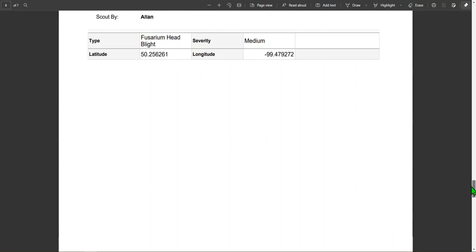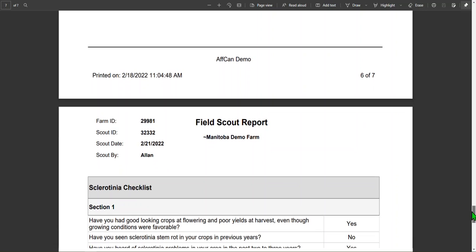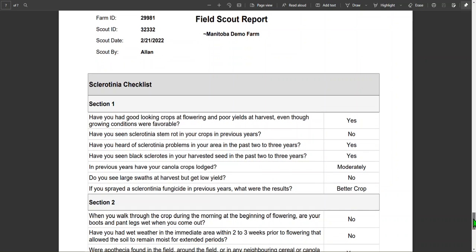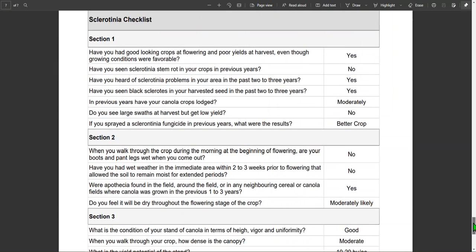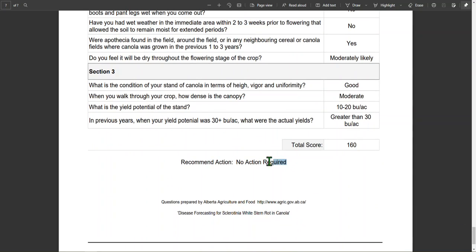And as we scroll down past the last field and its observations, we would then be presented with a page that shows all of our pictures and which fields they're tagged to. In this case, we didn't take any pictures to our scout record. So the next available page is going to be the Sclerotinia checklist because we did fill this out on this scout record. And of course, it lets us know that no action is required because we did get a low enough score, and exactly where the Sclerotinia checklist comes from, directly from the Alberta government website.